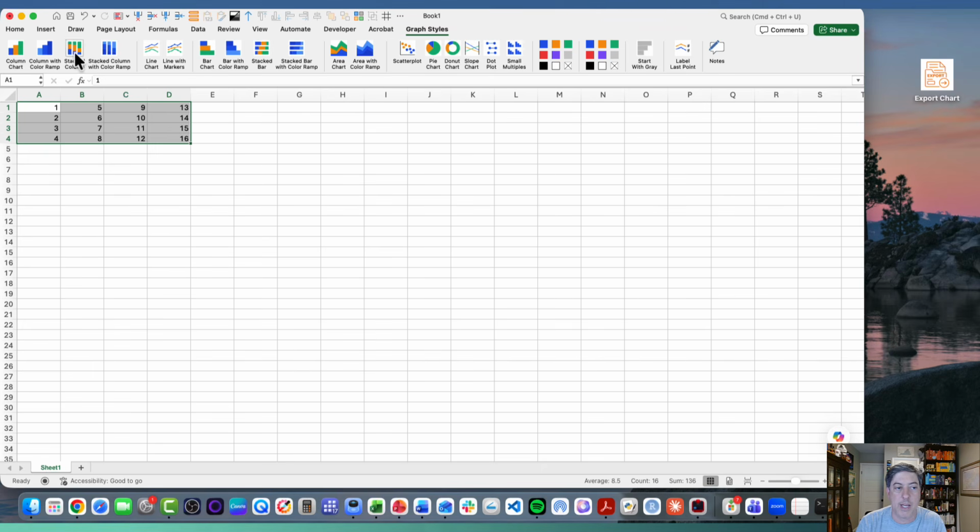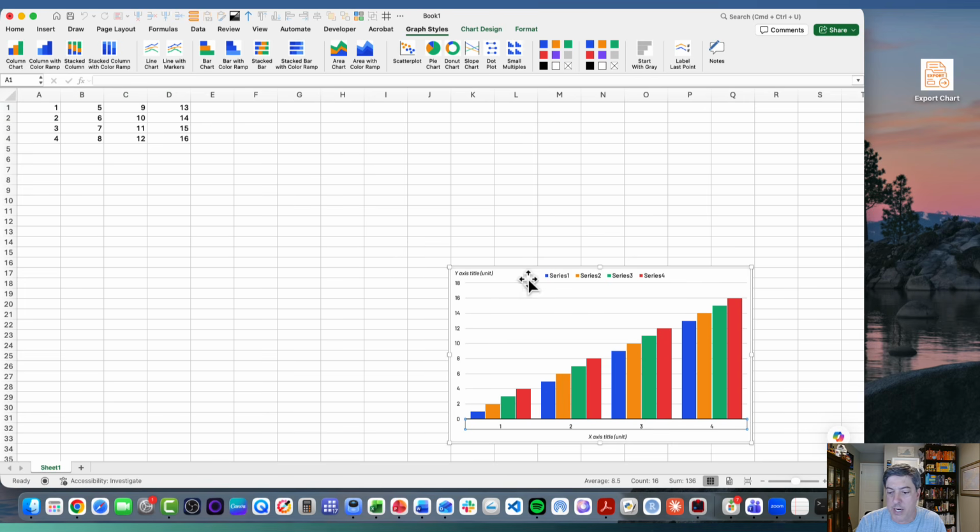I'm going to use my Excel styles add-in that I've built that will allow me to create branded charts and graphs immediately. I'm just using some dummy colors here. So I just click this button and I get this chart.